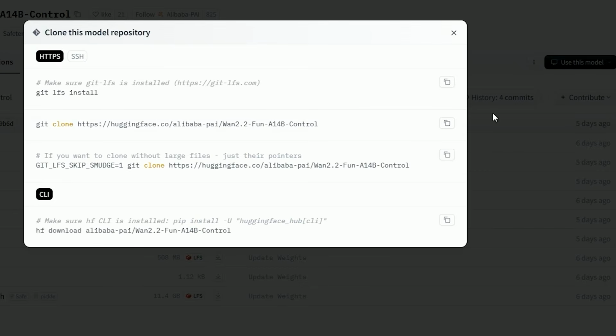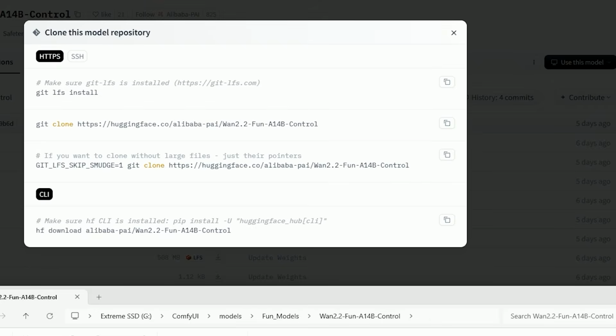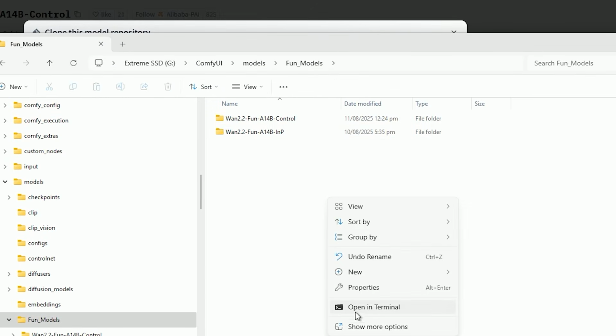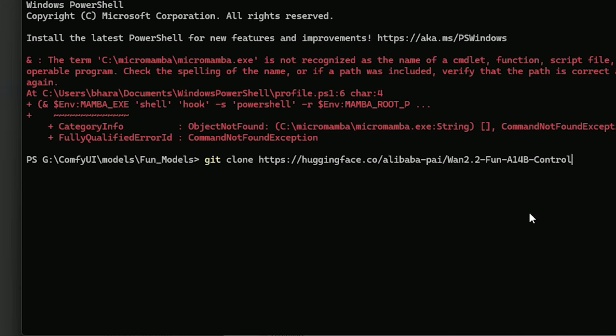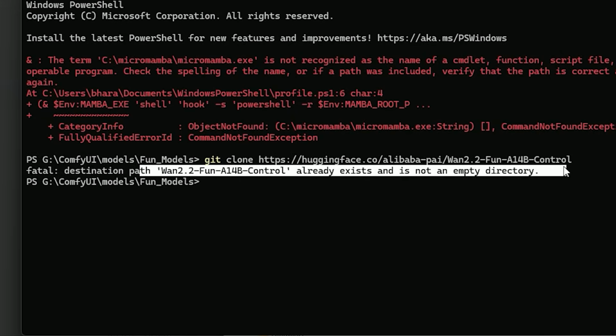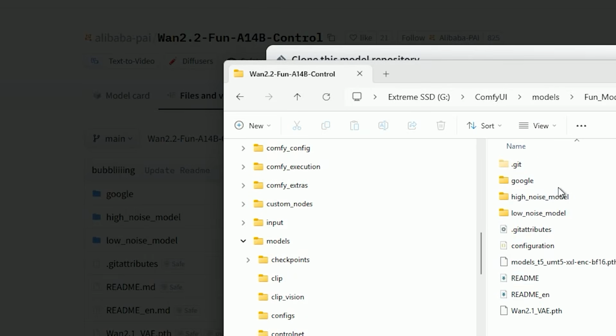Then you can also clone the repository. And for that, click Clone Repository on Hugging Face. Copy the second command line. Open Fun Models in command prompt and paste the command. This will download everything automatically. So once all the files are in place, you are ready to go.